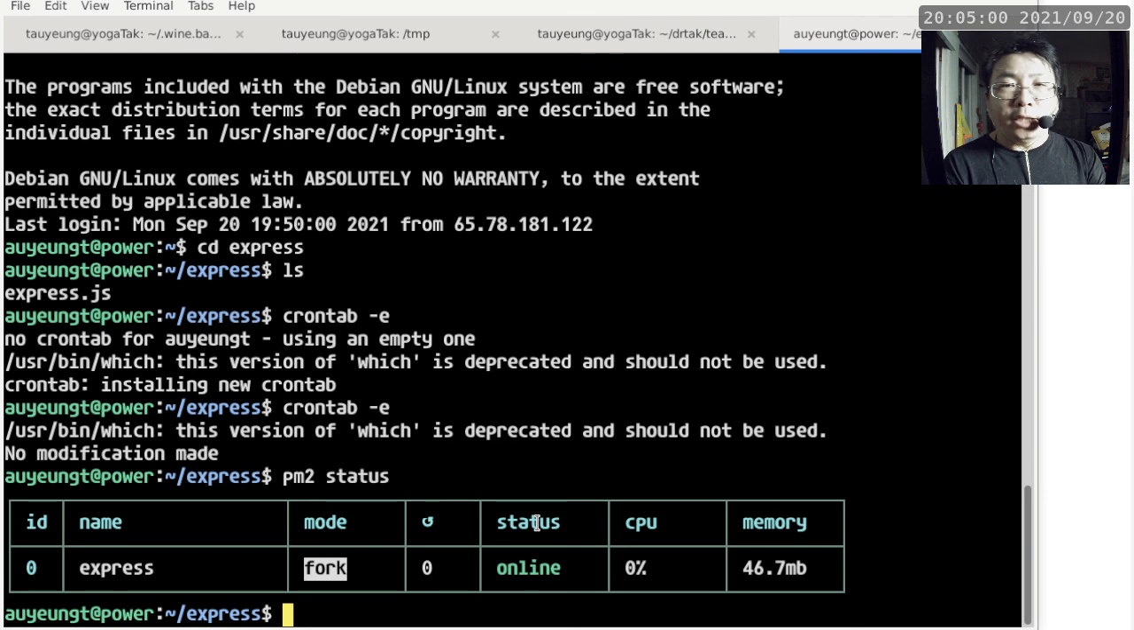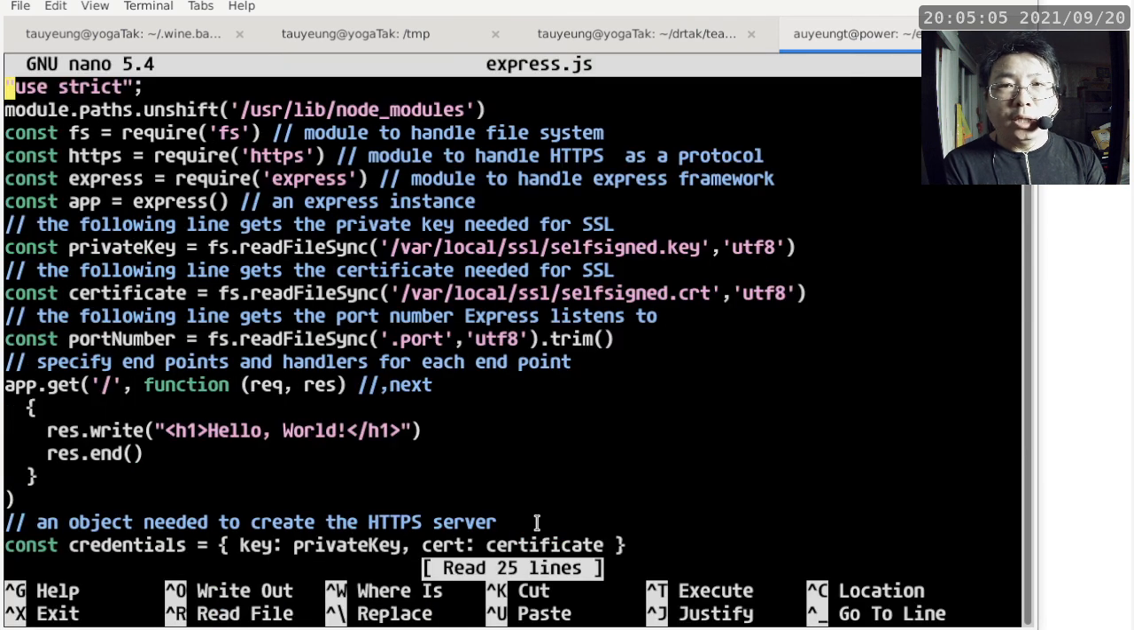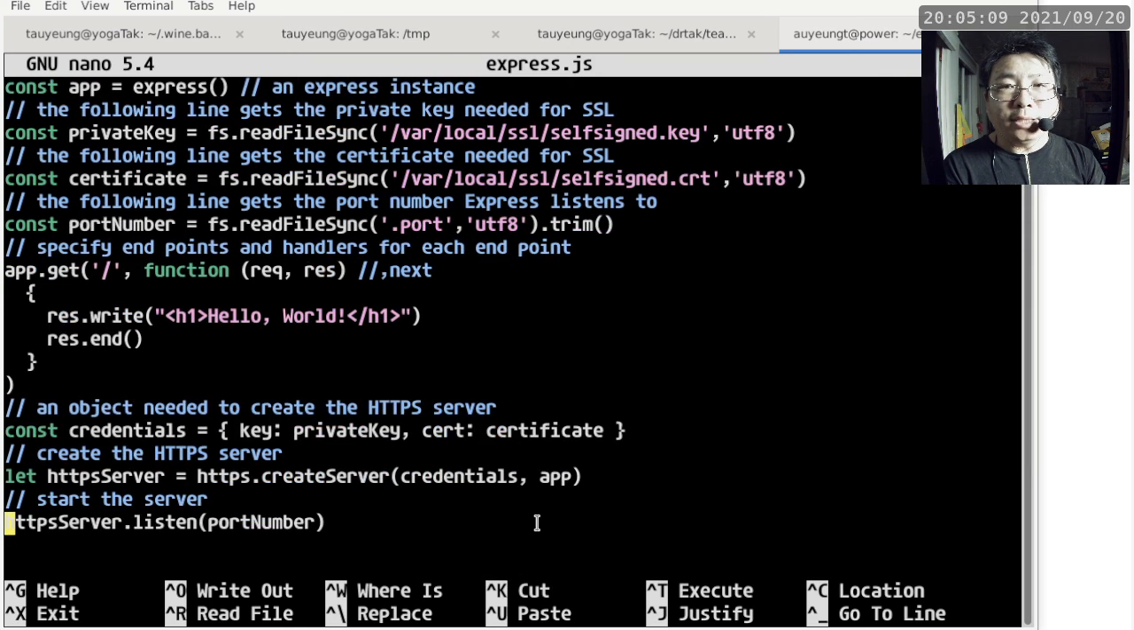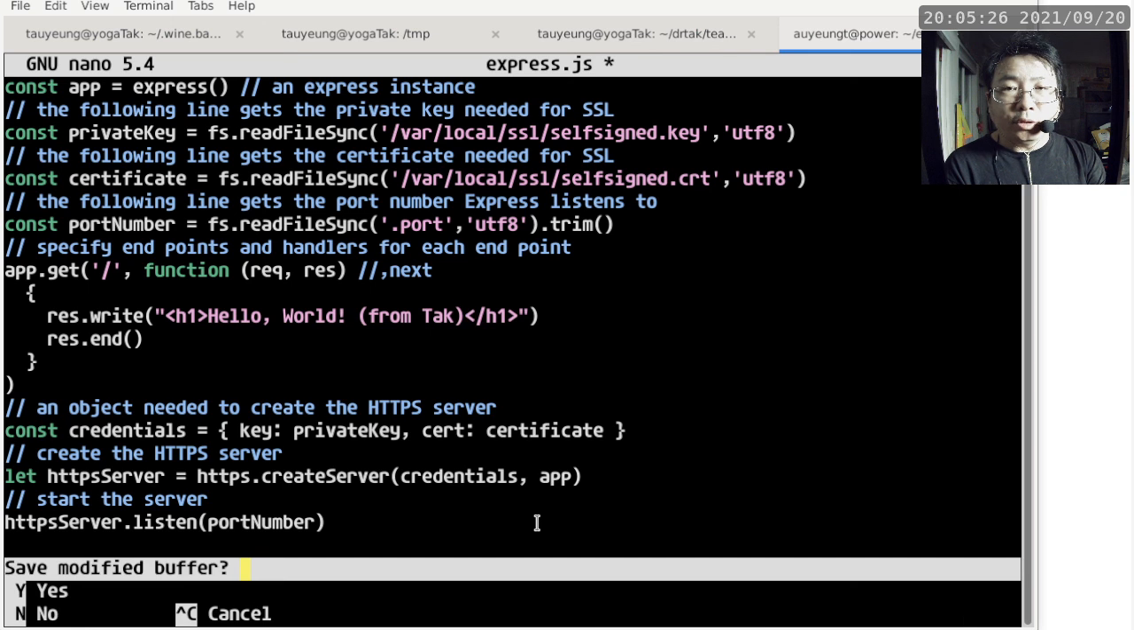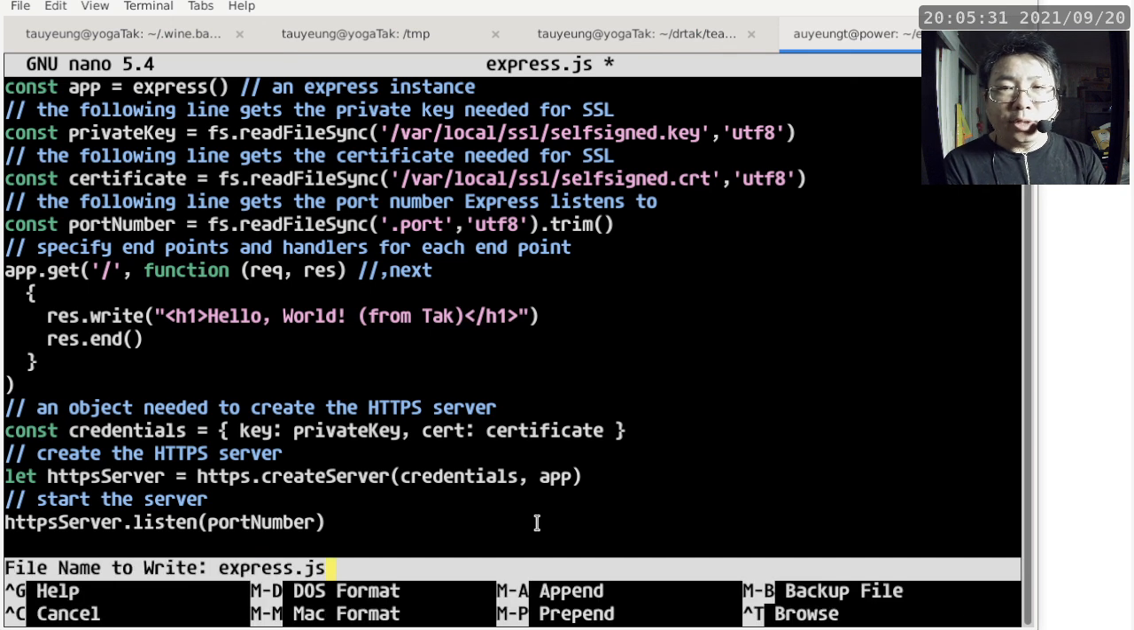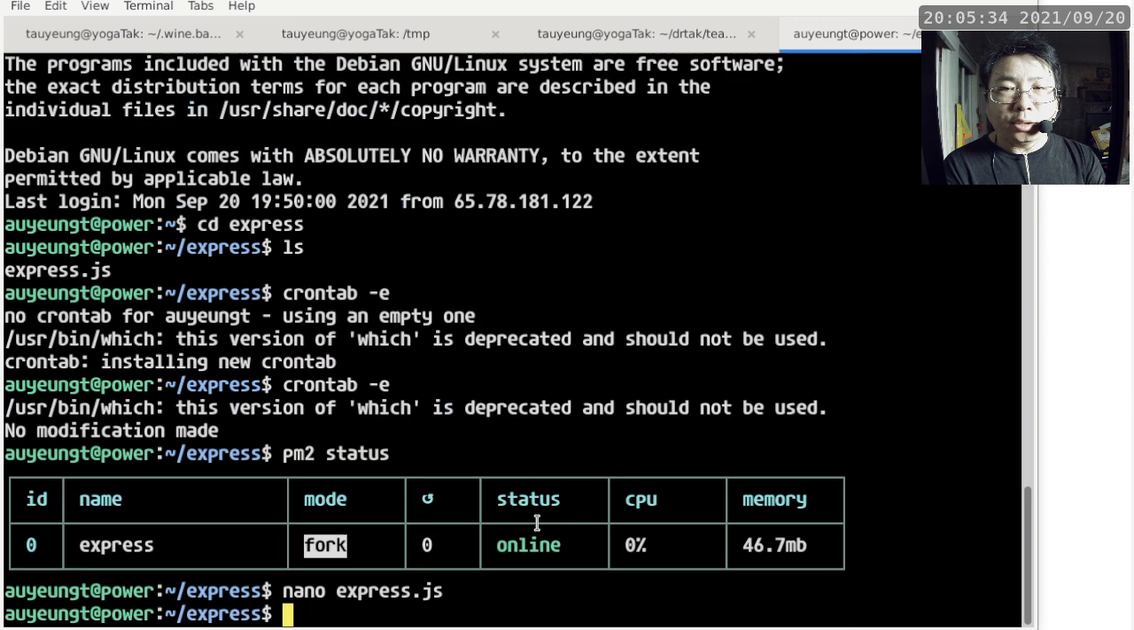Right. So we want to take a look at the express.js program. And there's a lot of mumbo jumbo, but what I really want to change is the message that is printing out, which is right here. And I want to put in parentheses from tech. So this way I am making some changes, right? And then I save the file, Control X, yes to save the buffer, and then press enter to use the name that is suggested here.